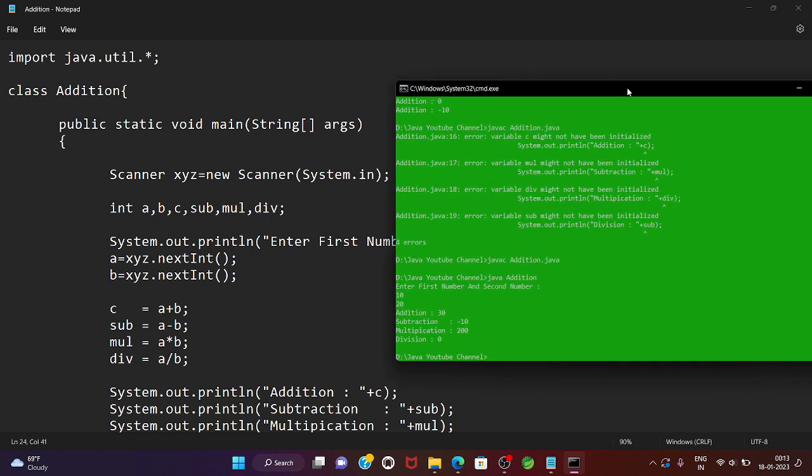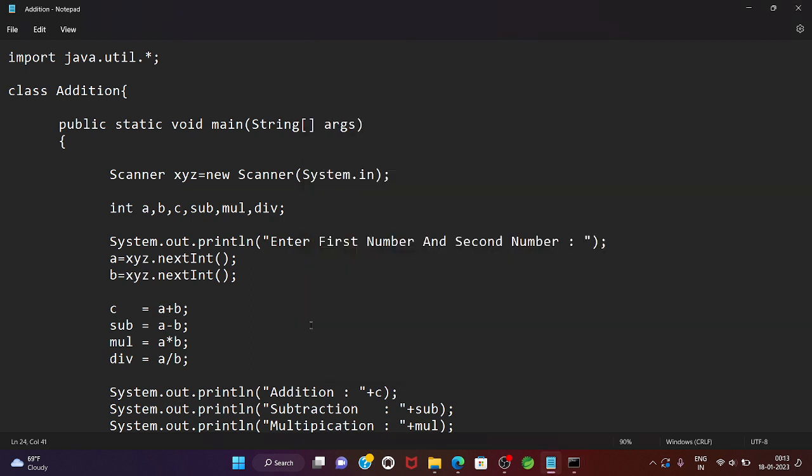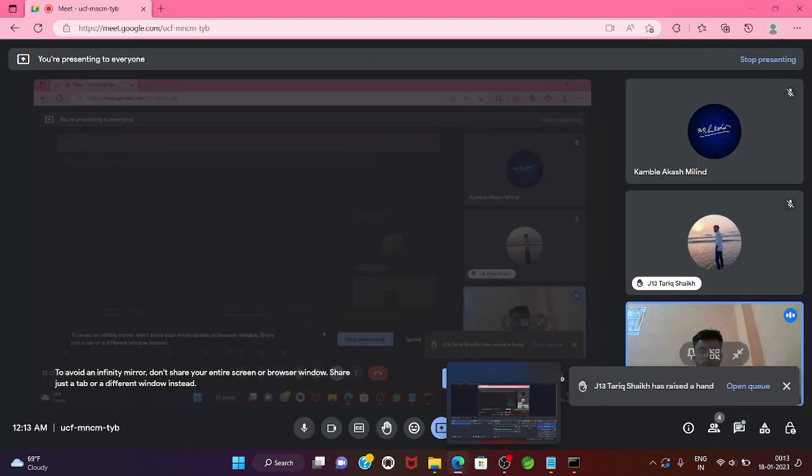It is one type of exception in Java. I'll tell you when we are learning exception handling in Java. At that time I'll explain it. So today we have successfully completed this addition of the two numbers.